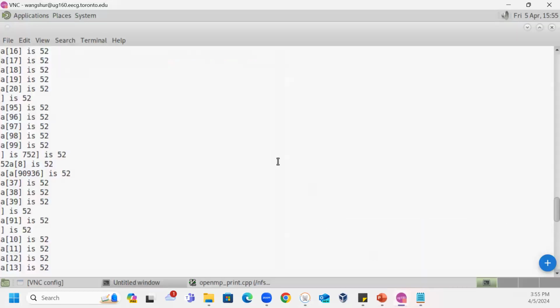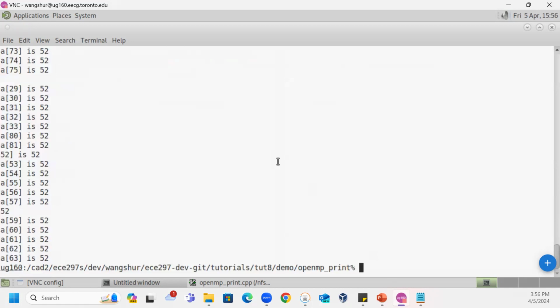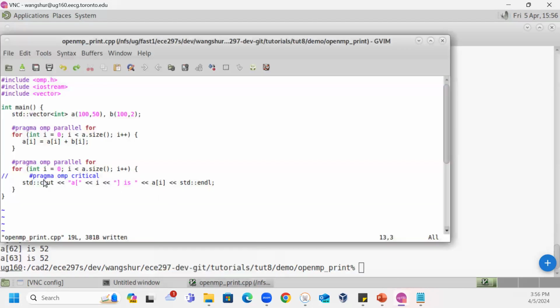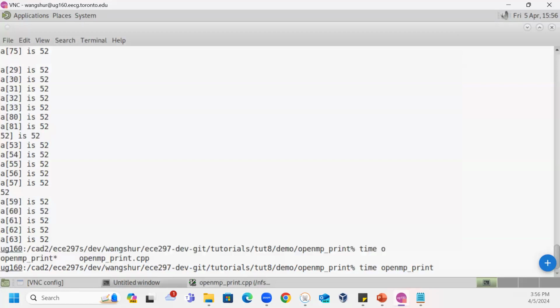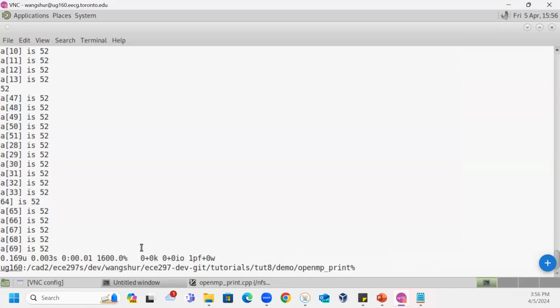So how do we fix it then? This is because of the printing. So the cout, multiple threads are fighting for the same cout. So they're sending things simultaneously without any ordering. What we can do is, let me first time this so we get the time of this executing. 0.169.